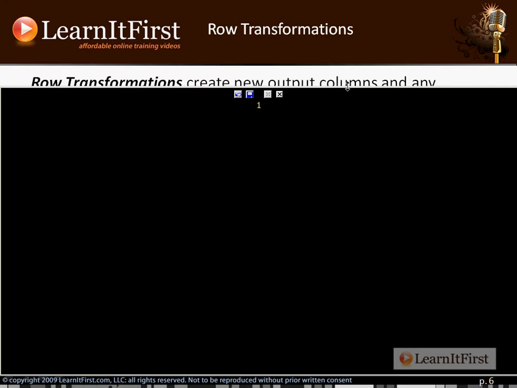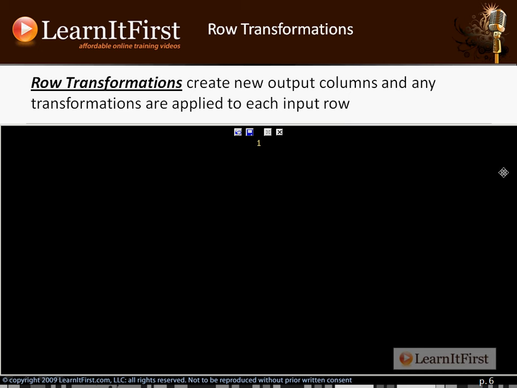Let's talk about the other one that we said we would do in this video, the row transformations. So we did the BI transformations last one. Row transformations create new columns, and whatever transformations are applied are done to each input row and then sent to the output. So it creates a new column.